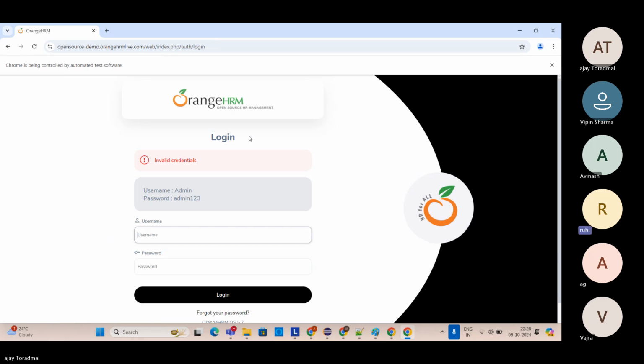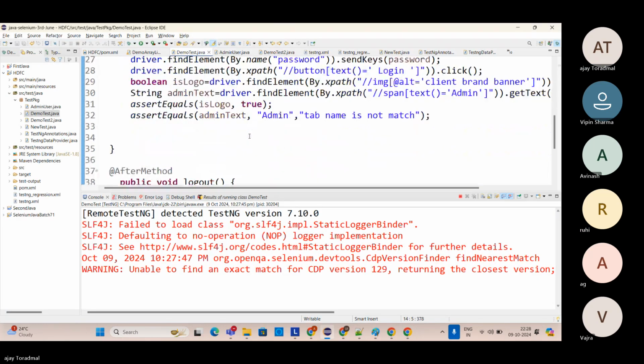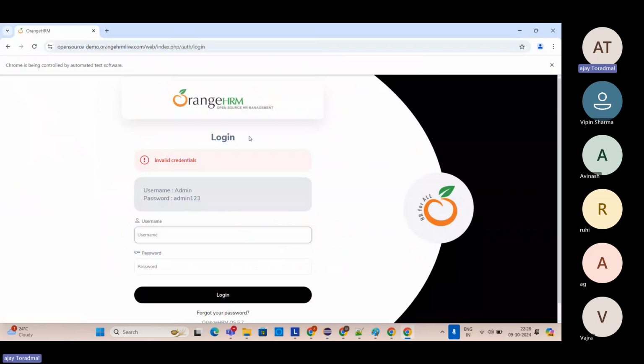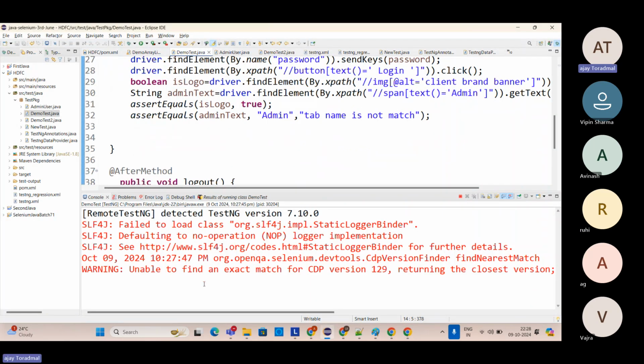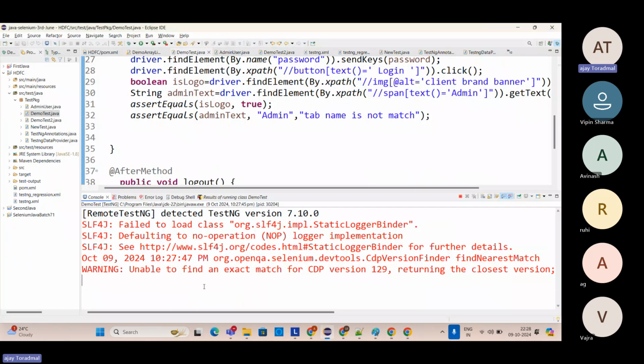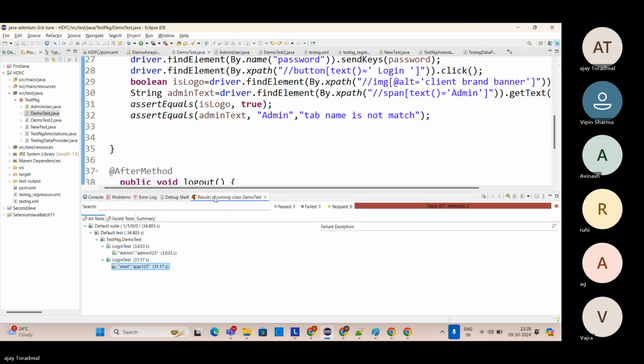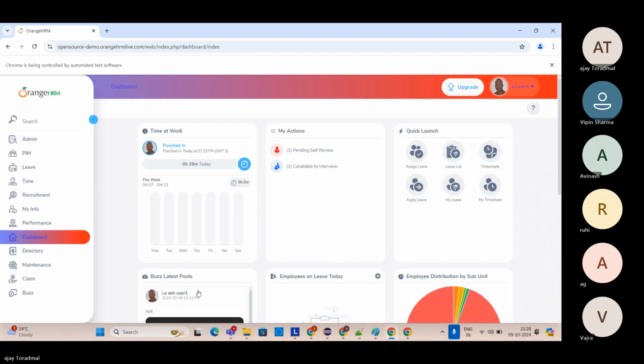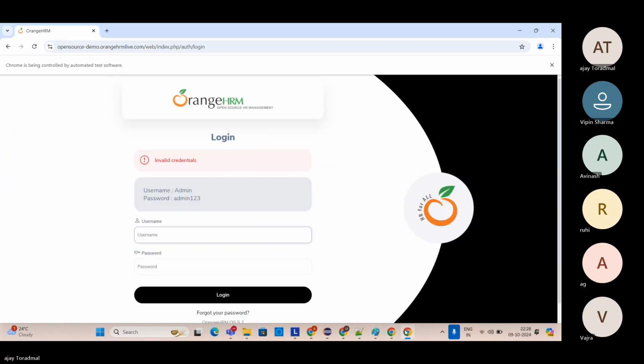Invalid credential. So should we log out or quit that one or not? If we quit, quit will happen after that. Why is it saying invalid credential? I need to check. Our execution is not done yet. It's done, log out. It's still saying invalid credential.